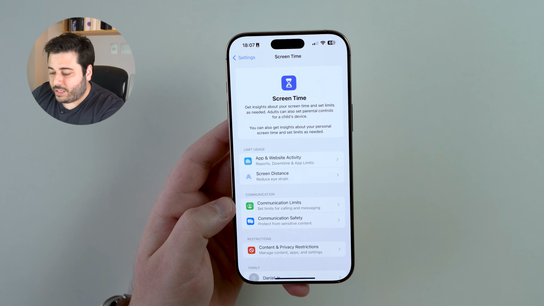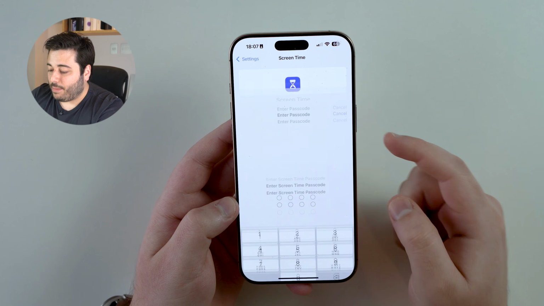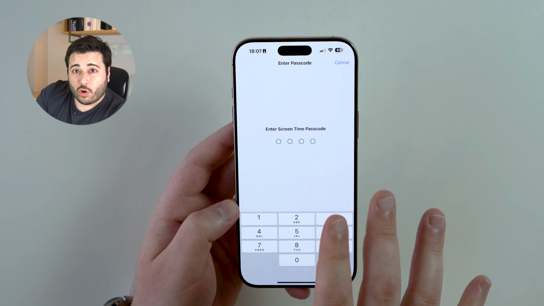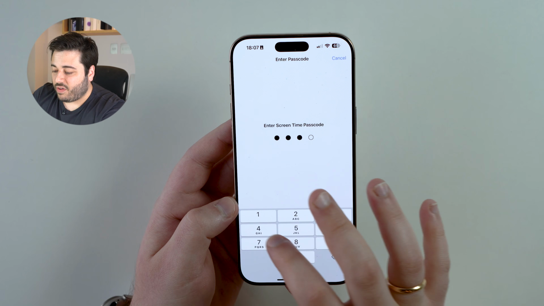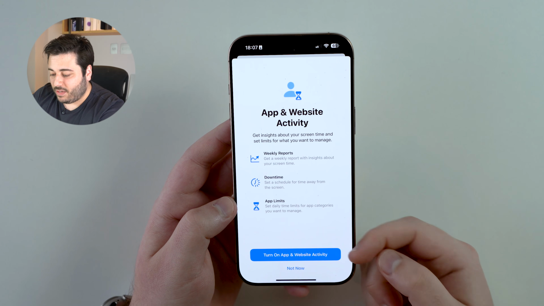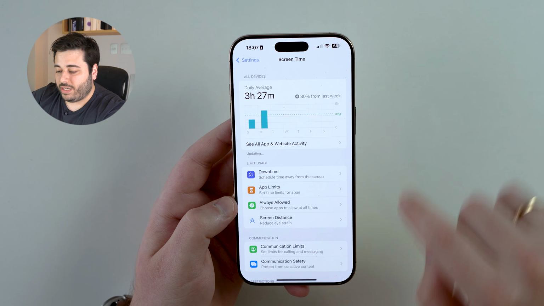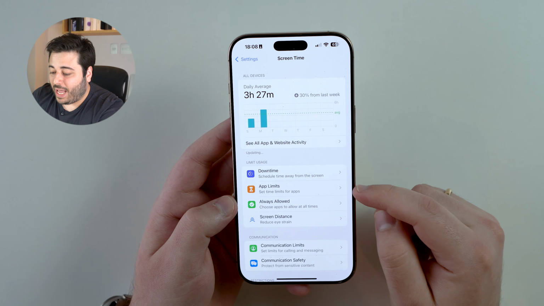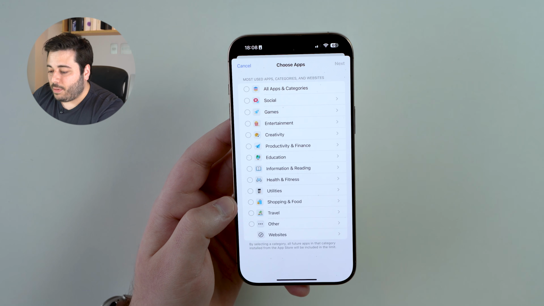So as you tap on screen time, and then you tap here on app and website activity, tap on it, and then you're going to type in your screen time passcode if you have it already. If you haven't, I'm going to show you how you can create one. Mine is very hard, as you can see. And then you have here app and website activity, turn it on. And then as easy as that, we've got here the screen time information with everything that we need. But more specifically, app limits. Tap on it, and then you can tap on add a limit.